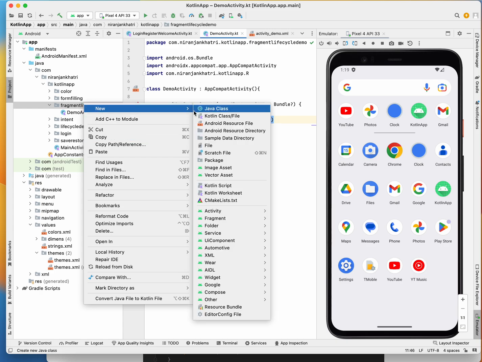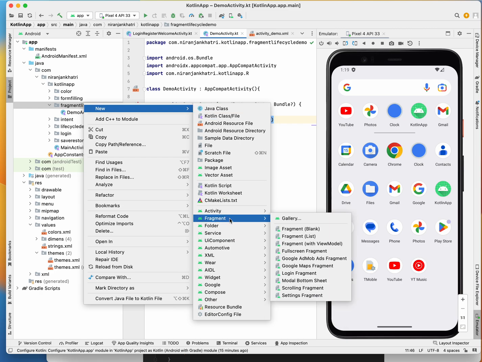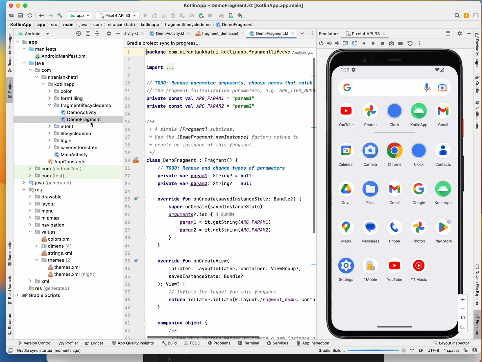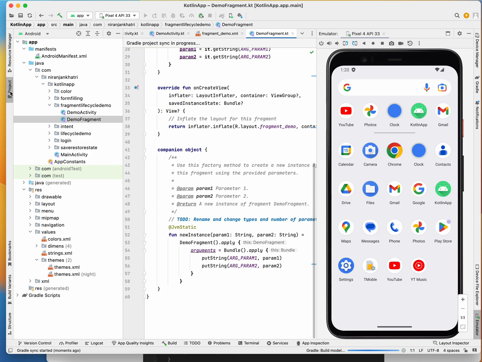So to create a new fragment is pretty simple. Just go to new, then you have to choose your activity, and you have to choose one of these sections, and in the fragment section just choose a blank fragment, click this. So just rename it and choose a name like demo fragment, and you finish it up, and your demo fragment will be automatically created by this template driven approach. And voila, so you have a demo fragment.